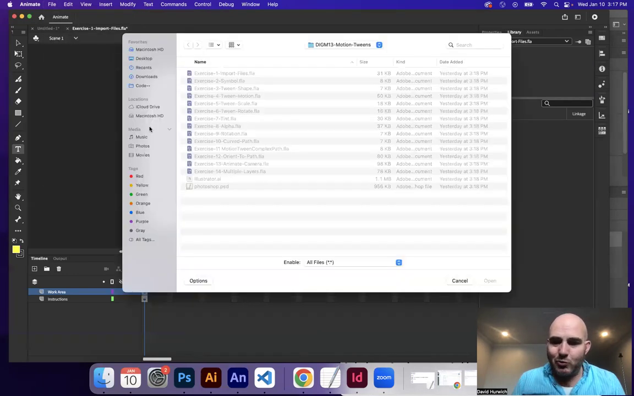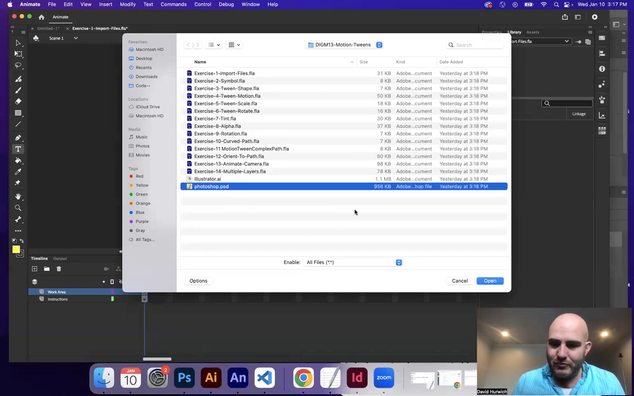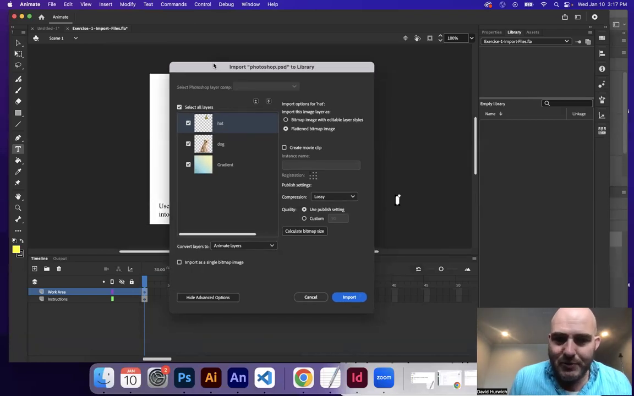This is going to bring the file directly into my library. And I'm going to go find the file. This is my PSD file. And I'm going to hit Open. Now, when it does this, this comes up and we get a couple of options. I'm going to go through some of the more basic ones.